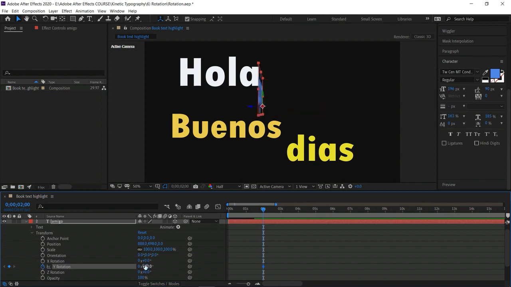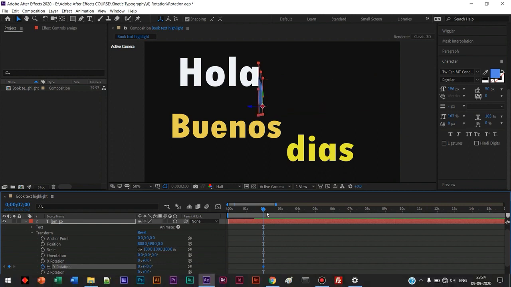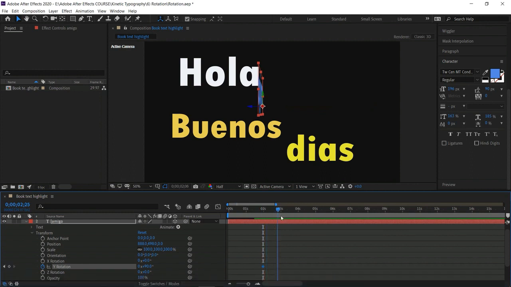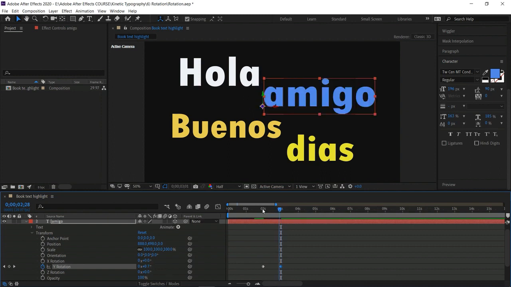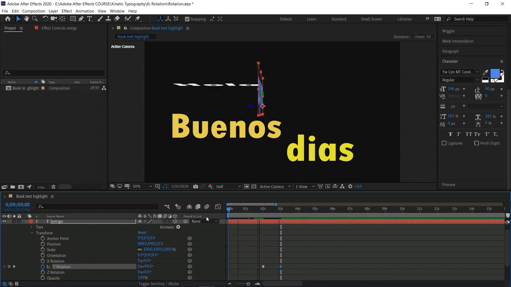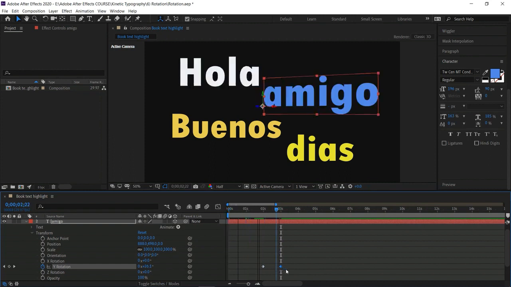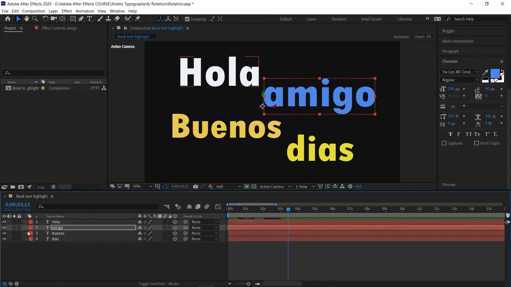So here we animate along the Y rotation and put the keyframe there and now put a value 0. We are rotating the 90 degree and this way Hola appeared from the lower end and Amigo appeared from the left end. So now let us continue with other effects.